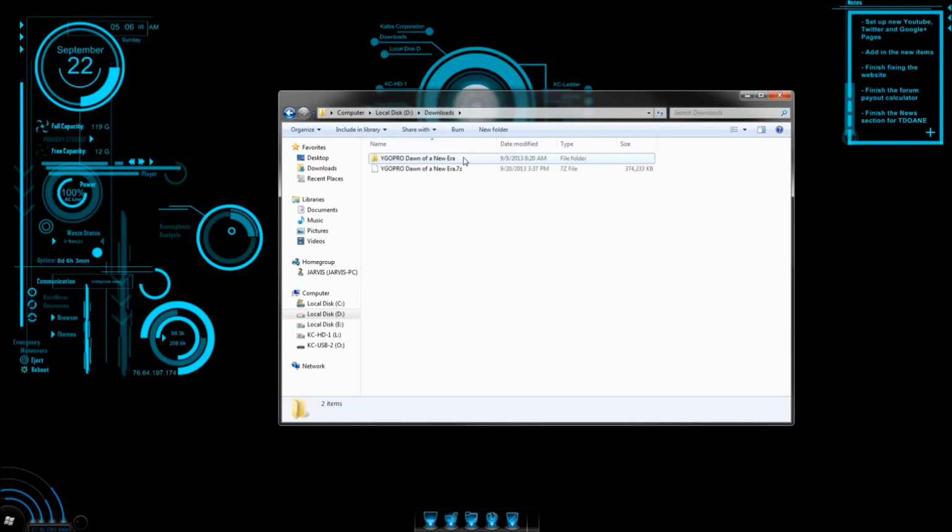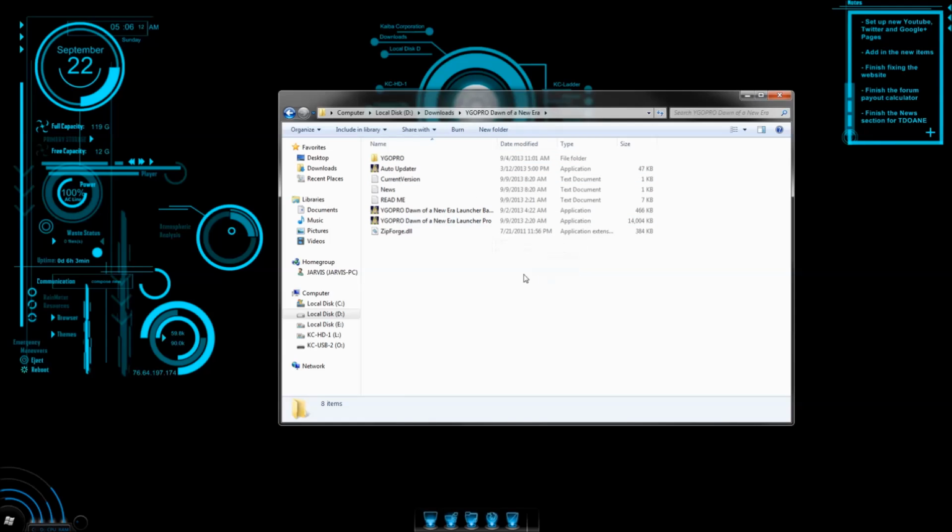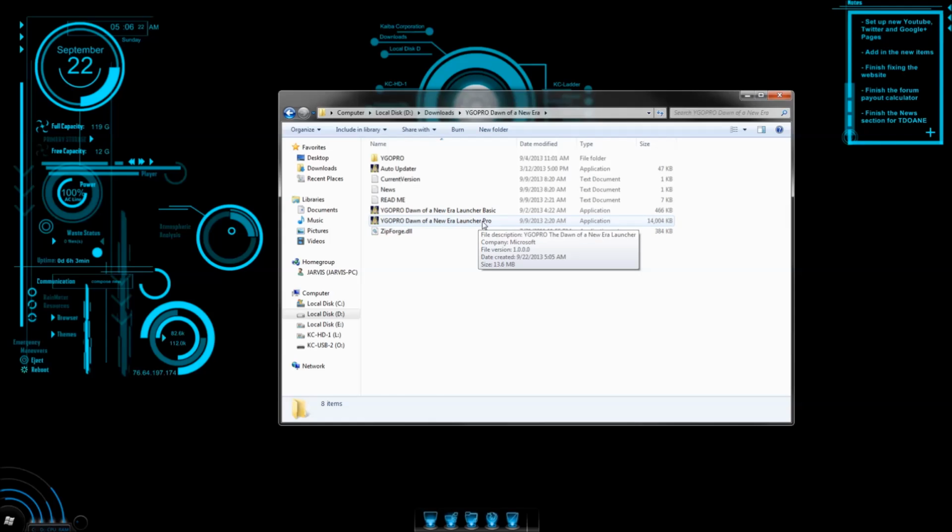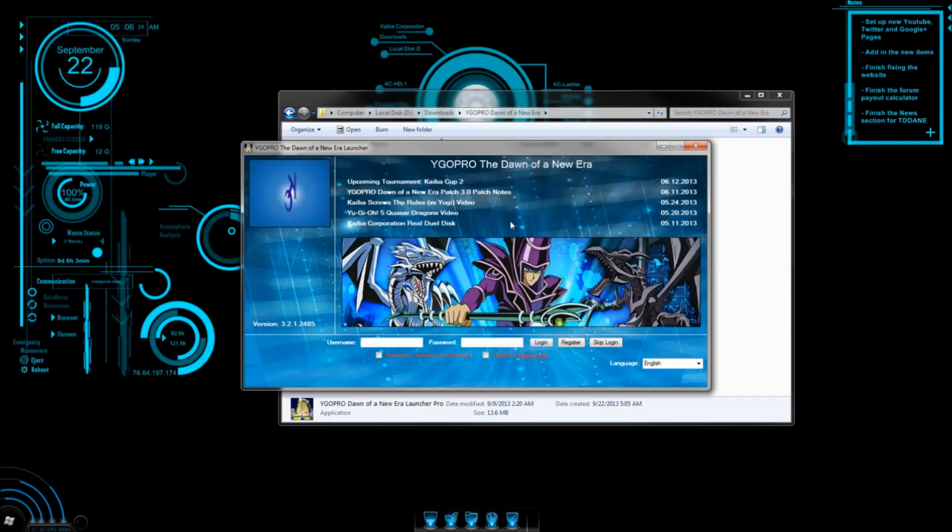After the game is extracted, a folder called YGOPro Dawn of a New Era will appear. This folder contains the game, and you can copy it wherever you want and even put it on a USB drive. Inside the folder, you'll find a couple of files, but the one you always want to use to open the game is YGOPro Dawn of a New Era Launcher Pro. So double click on this and the launcher should open.